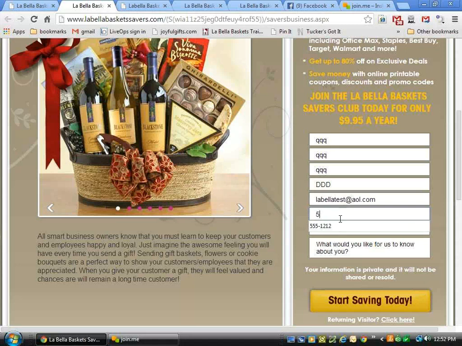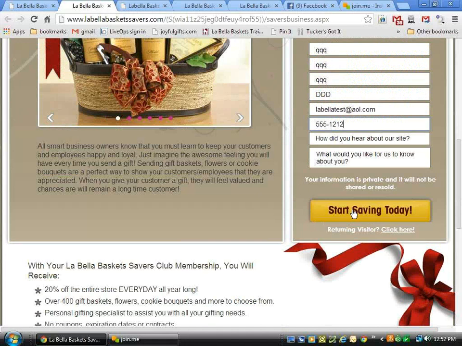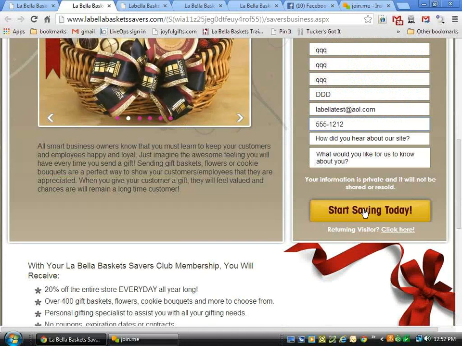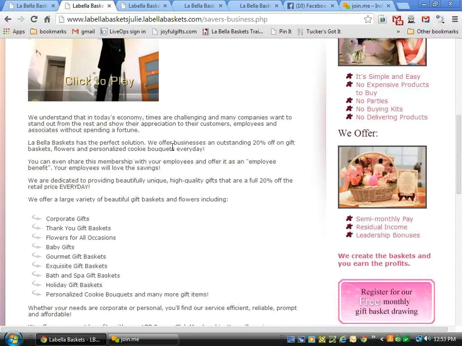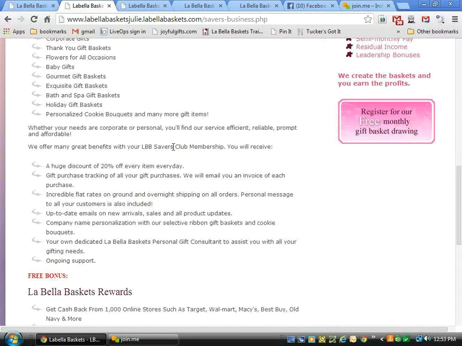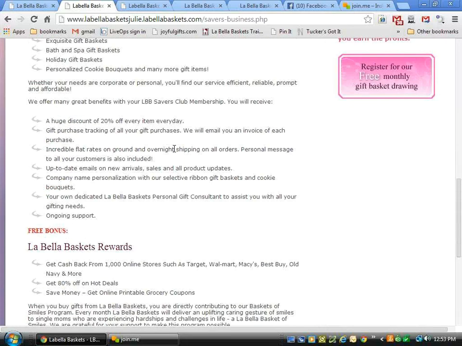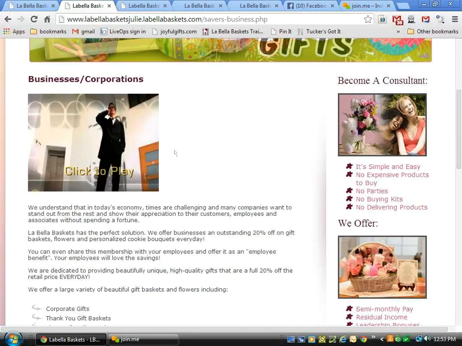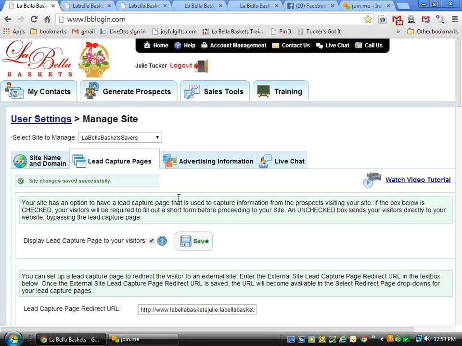Okay. They've filled all that information out. Then they're going to start saving today, and this is what they'll click. And it should redirect them to the businesses and corporations page. And that's where you want them. They're real estate agents maybe, and they want to help their customers save money or buy gifts and save money. So that's how that works. Make sure you click on Save. I think I already did that. These 2 things we already talked about.